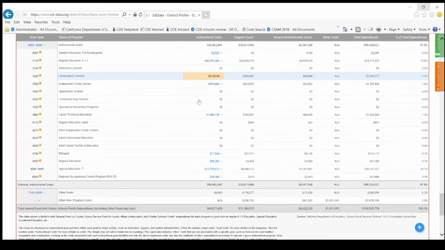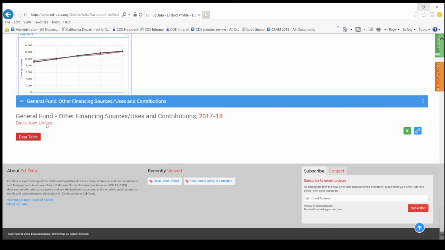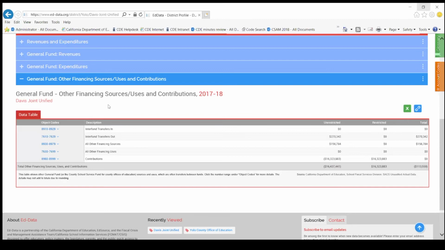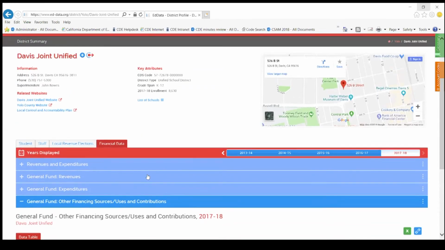And then finally, this category, general fund, other financing sources, uses. This is not really expenditures, but you might see a general obligation bond proceeds recorded here. They move money in and out of different funds, and so you'll see those transactions here. So I think I've gone over just a little bit. So are there any other questions?